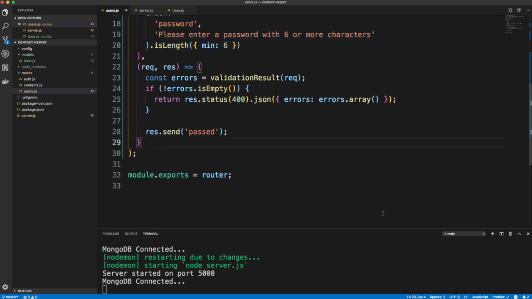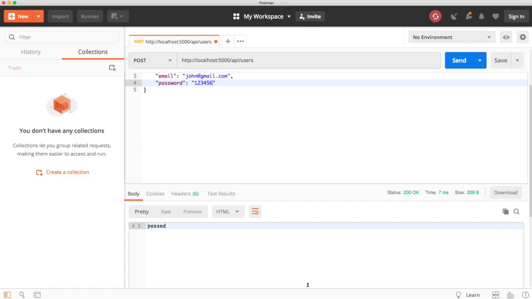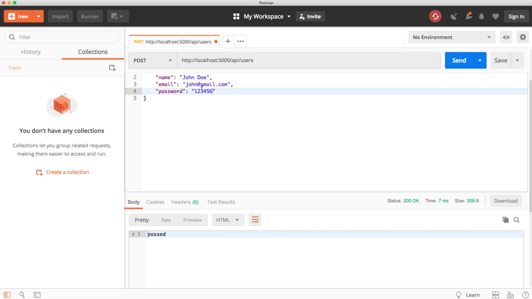All right, so I think that's going to do it for this video, guys. We have our user model, we have our validation. So in the next video, we want to basically pull the data that's coming from our request, so this stuff here, and get ready to hash the password, put it into the database, and return a JSON web token.